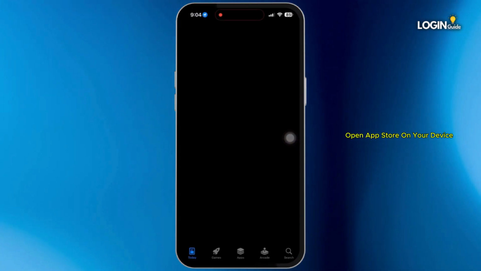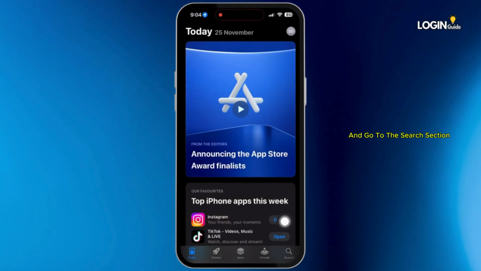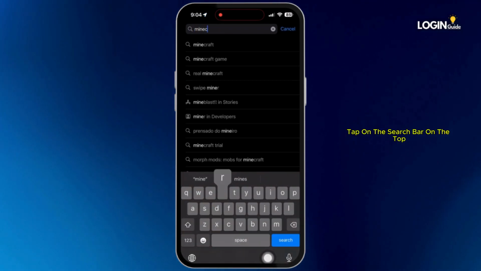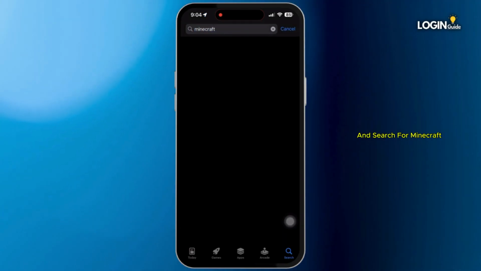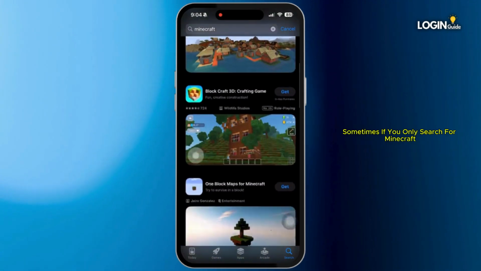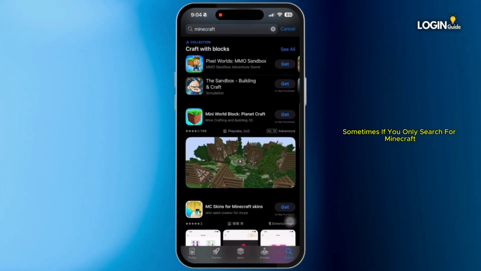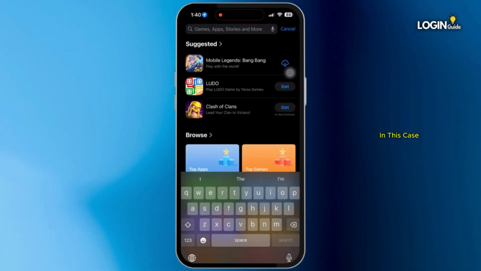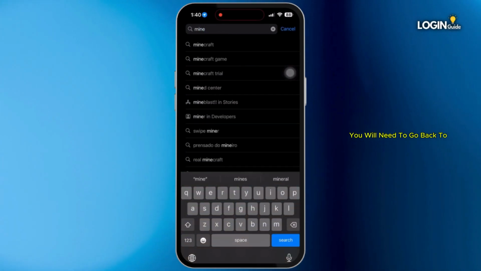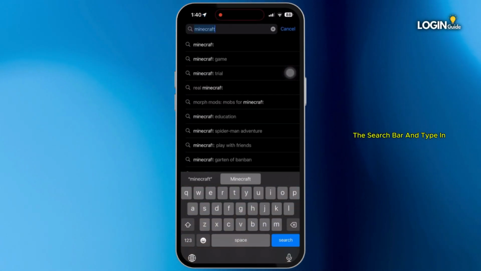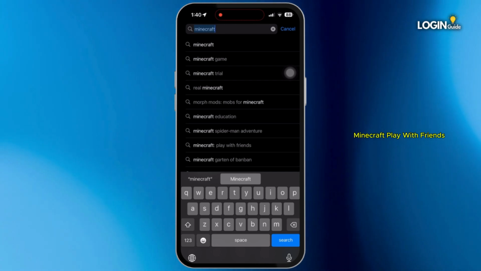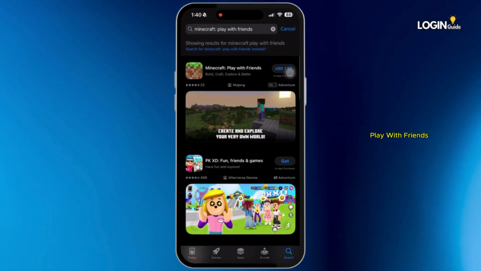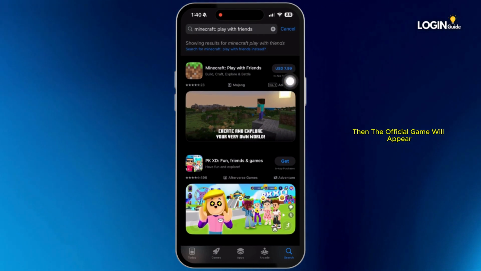Open App Store on your device and go to the search section from the bottom panel. Tap on the search bar on the top and search for Minecraft. Sometimes, if you only search for Minecraft, then it might not appear on App Store. In this case, you will need to go back to the search bar and type in Minecraft Play with Friends. When you type in Minecraft Play with Friends, then the official game will appear.